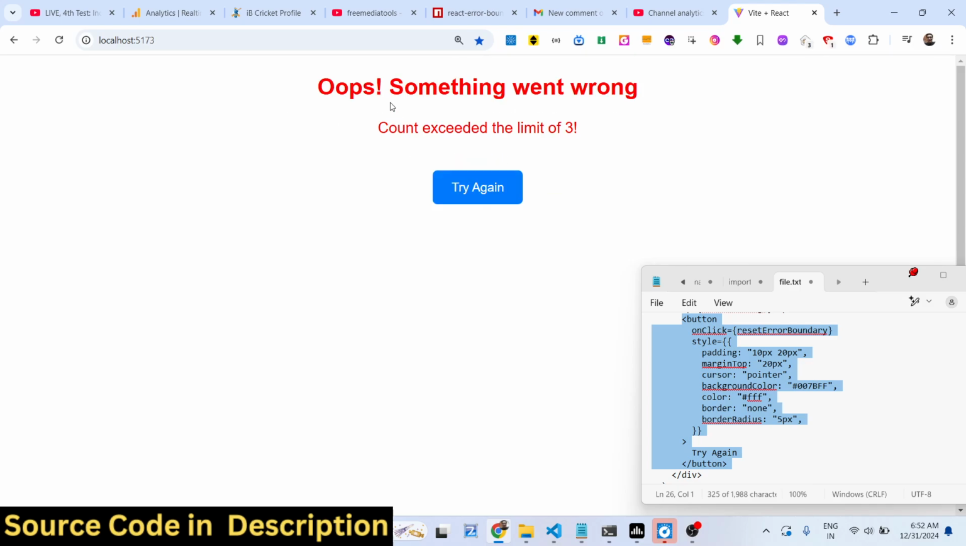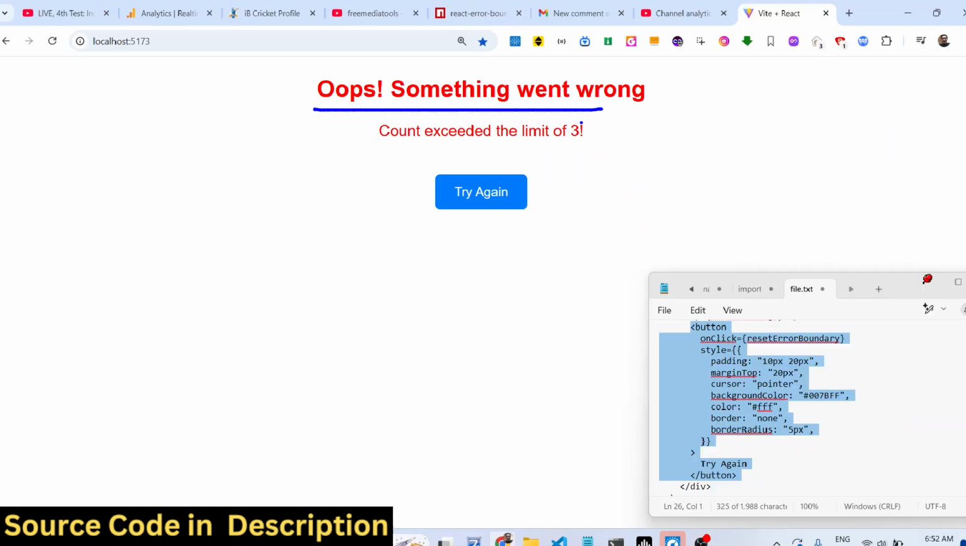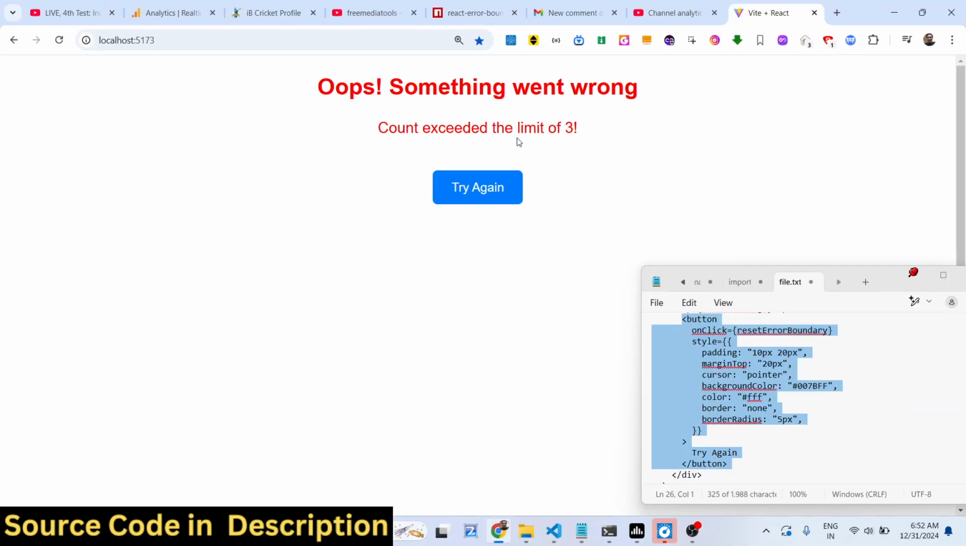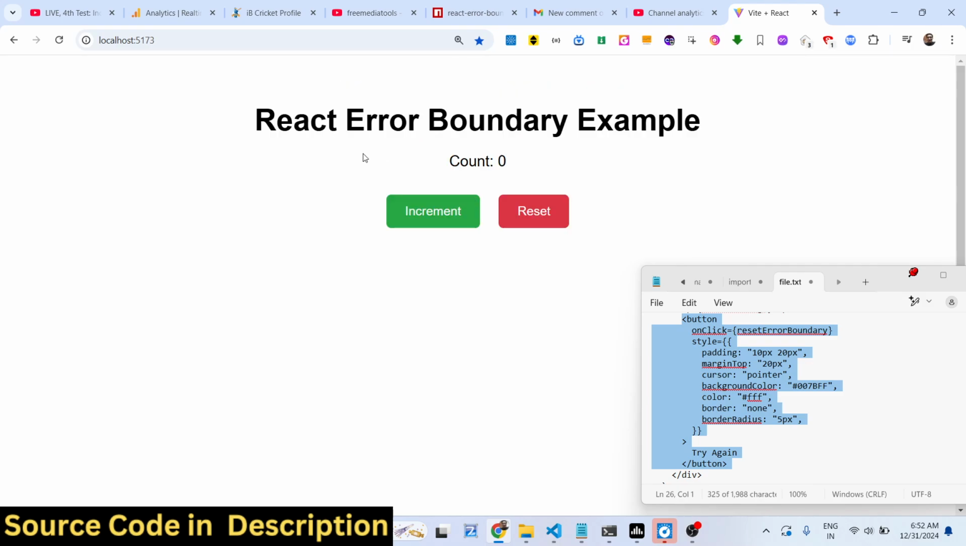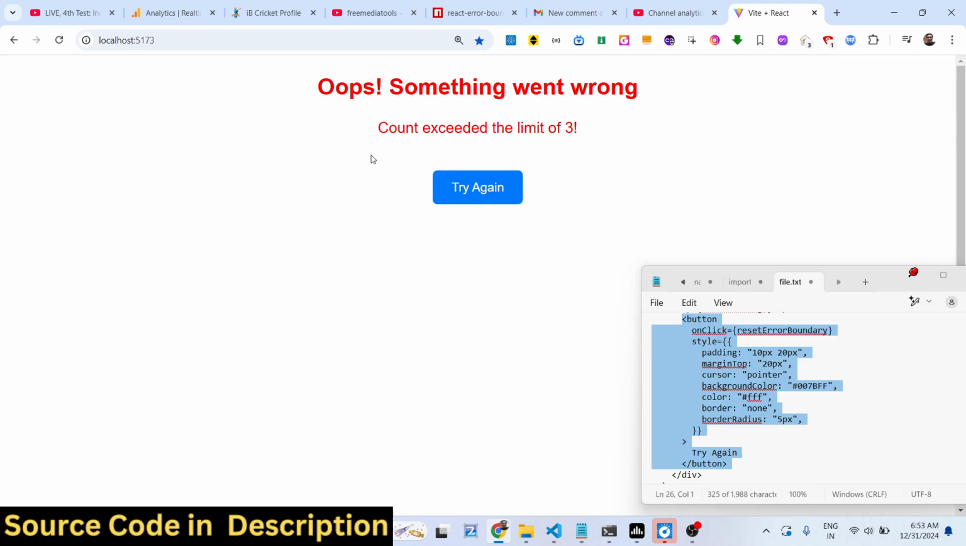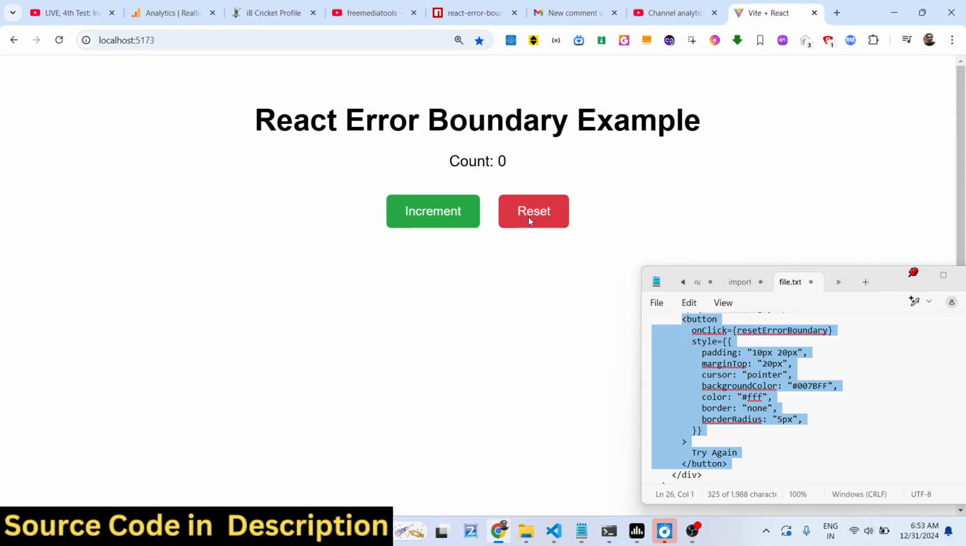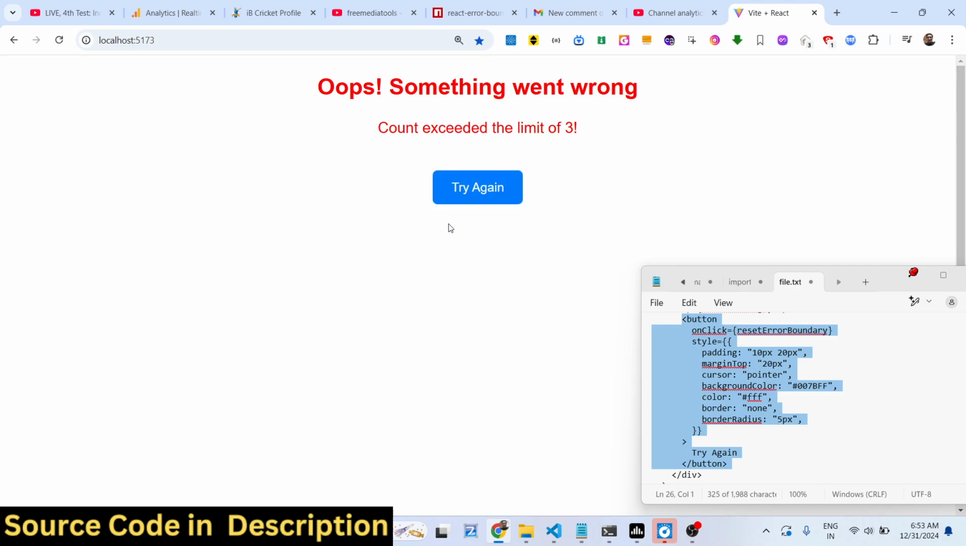Now you will see this customized error message. Oops, something went wrong. Count exceeded the limit of 3. Try again. Once you click the try again button, you again revert back to the application. So this is a nicer way of handling errors inside your application using React error boundary. The concept is very simple. Whenever an error occurs, you show a simple customized error message rather than the application crashing.